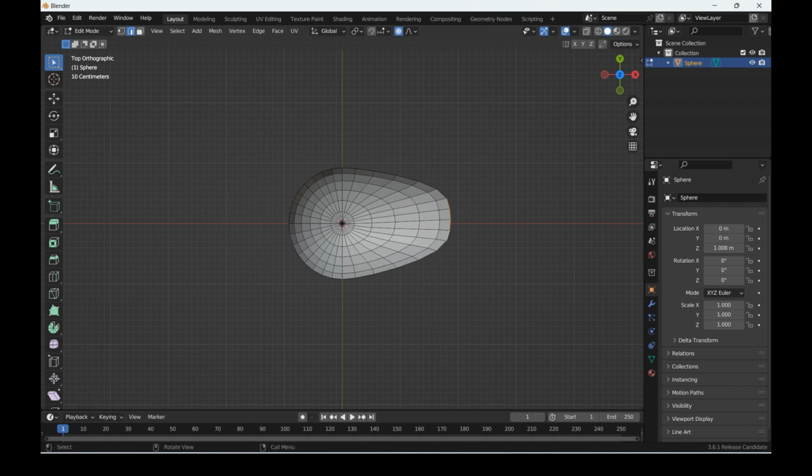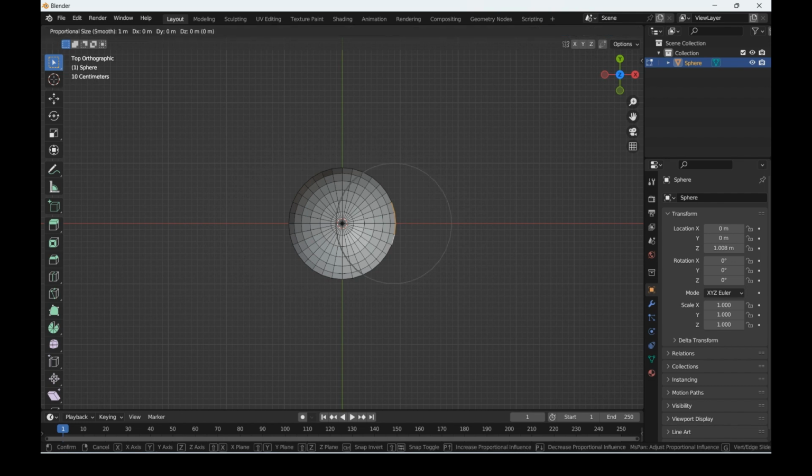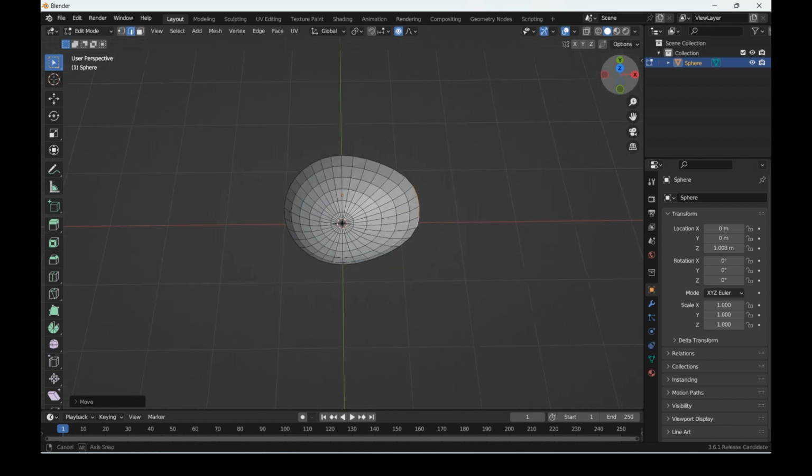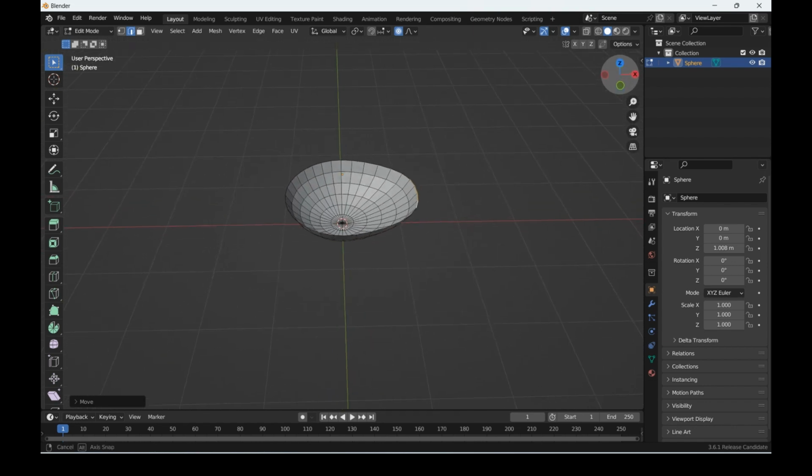What we're going to be using this for is to make it look much smoother than if we didn't use it. So we're going to go ahead and do G, then X to lock it to the X axis, and then 0.3. That is just enough to get both sides looking good.